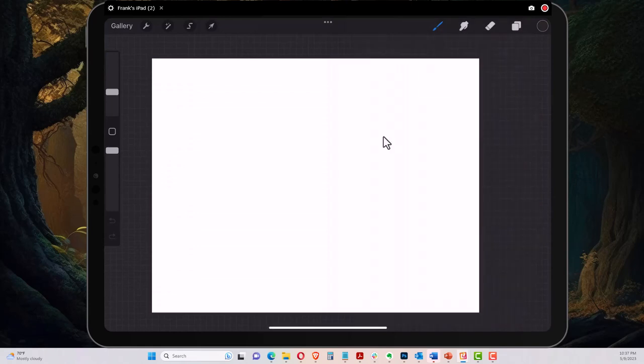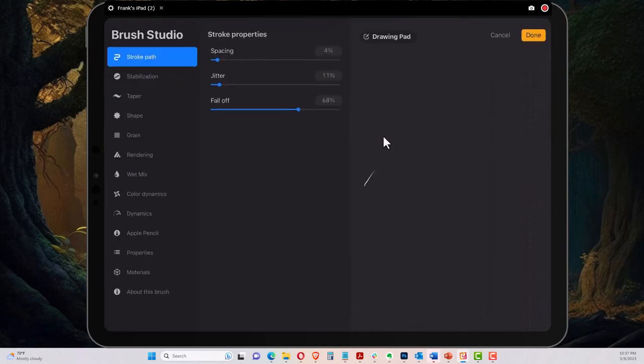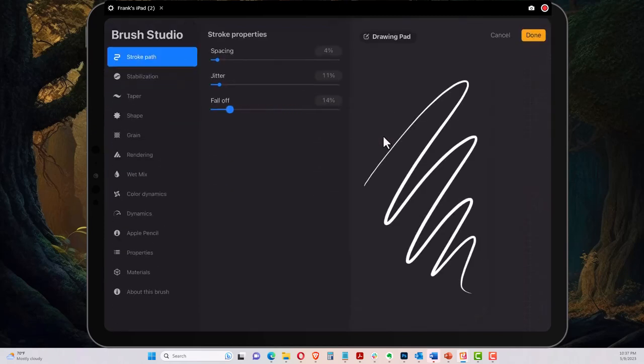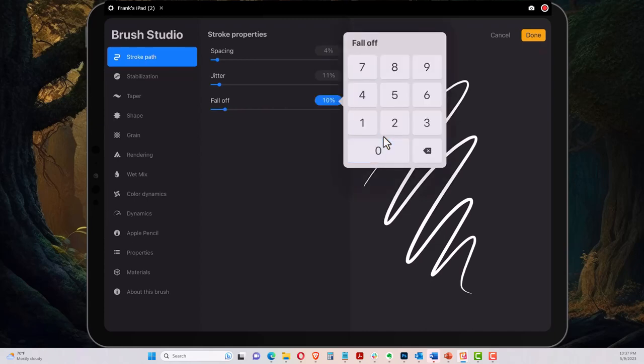Click off the palette there, and I'm just going to draw. You can see that anytime I draw, no matter how big I make the brush, it's just going to create a stroke. There's probably a purpose for that, just not something you would actually use for drawing. So we're going to modify this and change the fall off to about 10 there. I said about 10, so let's just put 10.